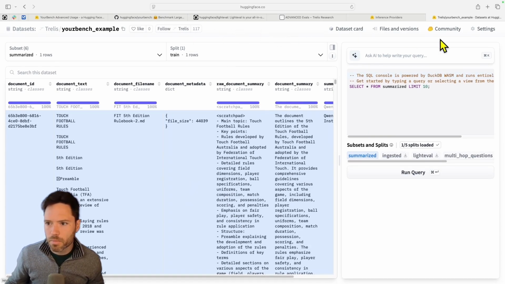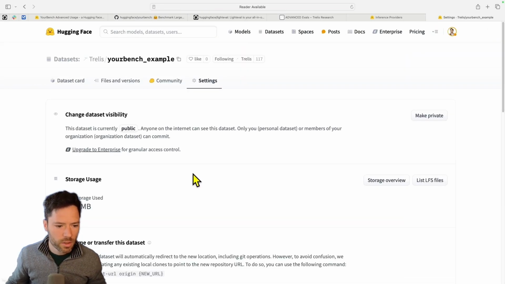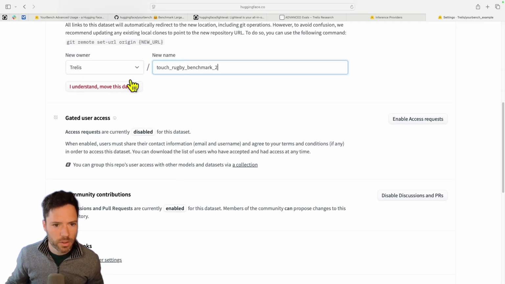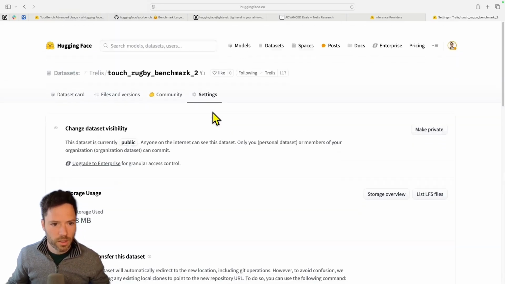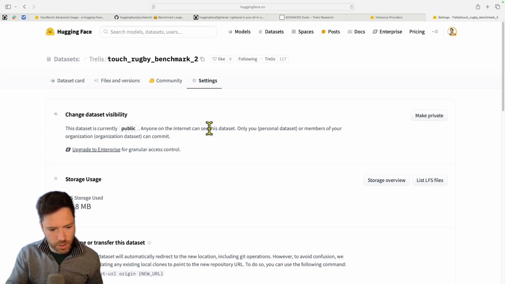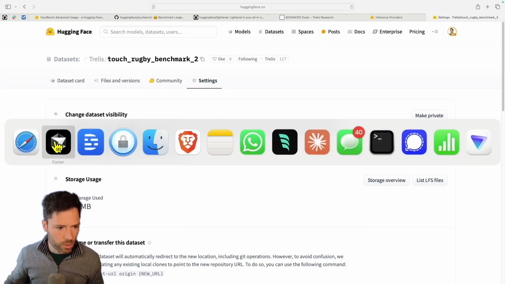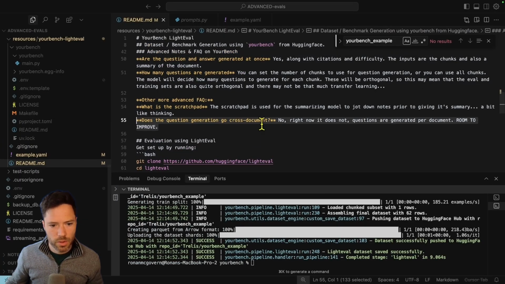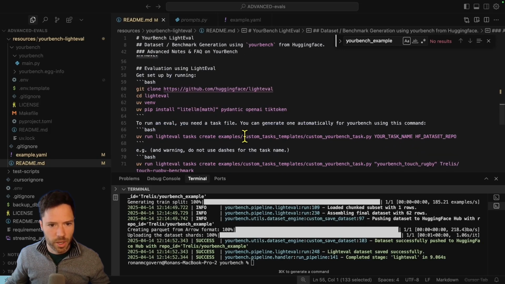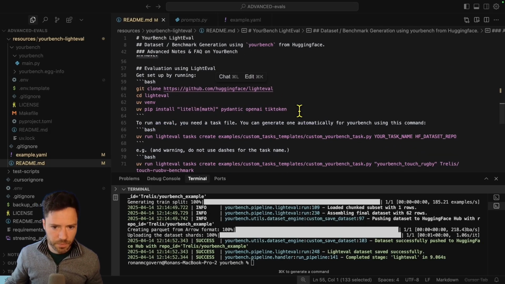So let's just go to the settings. I'm going to rename this to touch-rugby-benchmark 2. And with that, we're ready to start to run evaluation. So to run evaluation, we're going to go to the README again and move on to this section about using LightEval. Again, we're going to clone the repo. We're going to move into the folder and we're going to install.